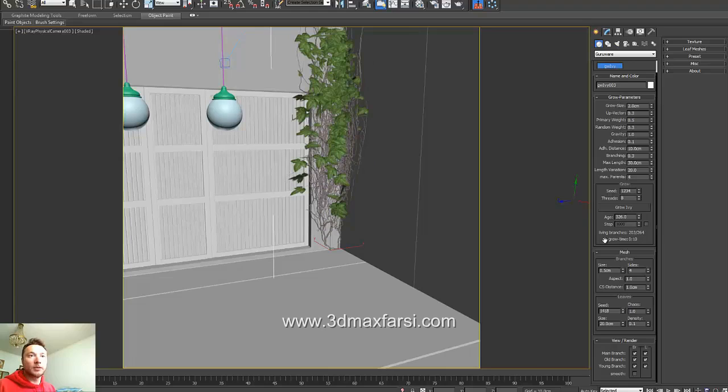Alright, the next one is the view, what you want to view. You want to view the main branch, old branch, young branch, and you can also make it smooth to view it smooth. But if you don't have a strong graphics card, I don't recommend you to use this parameter here.